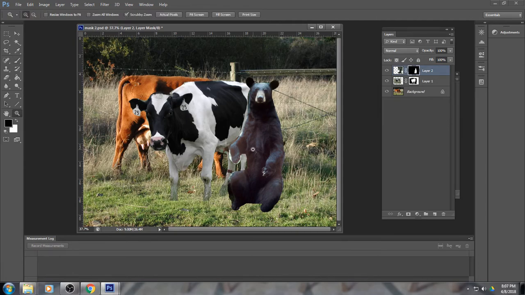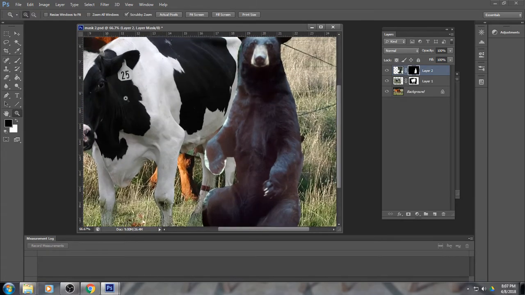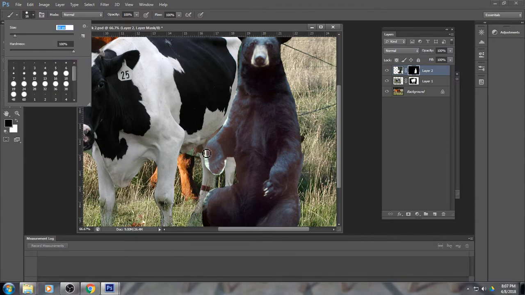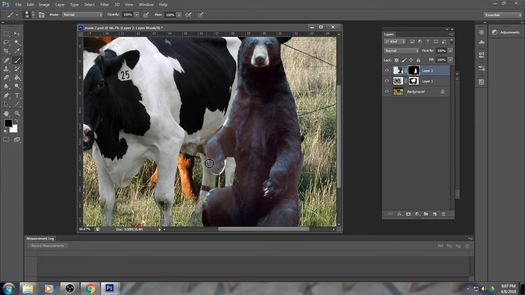So if I need to zoom in, and notice like around his paw, I messed up. It's got to be on that. And because I have too much here, I need to paint with black. Notice it blocks it out. If I left part of his fur out, just reverse it. And it brings it back.